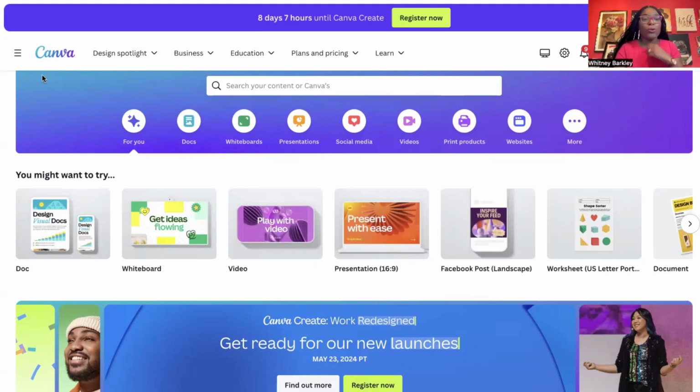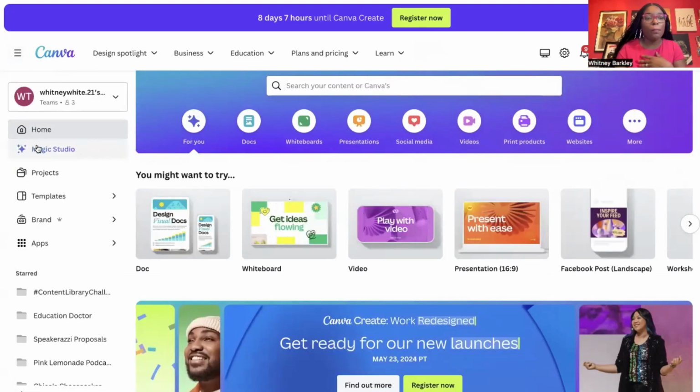But for today's purposes, we're going to go ahead and go to the top of our menu and we're going to click on something called Magic Studio.